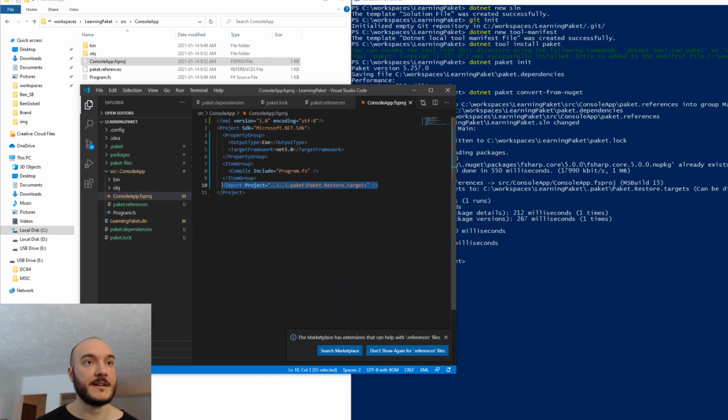So this directive says, hey, call this paket.restore targets. And that's basically MSBuild code, if you will, so that you can import all the required packages to your project as a linking when you're compiling.